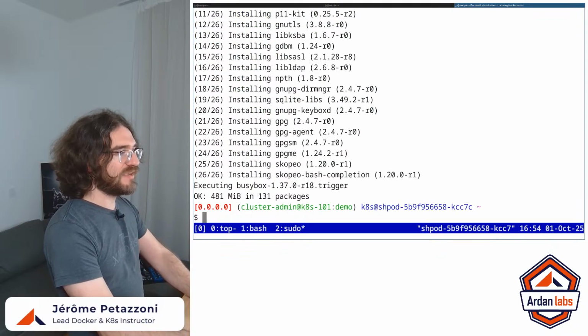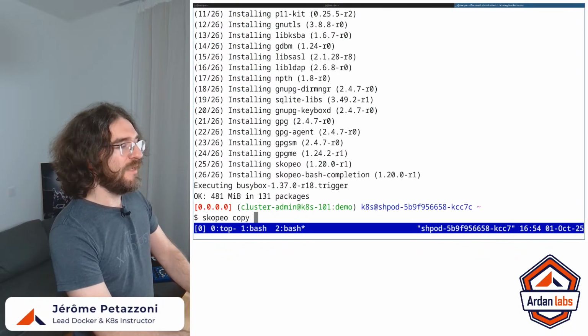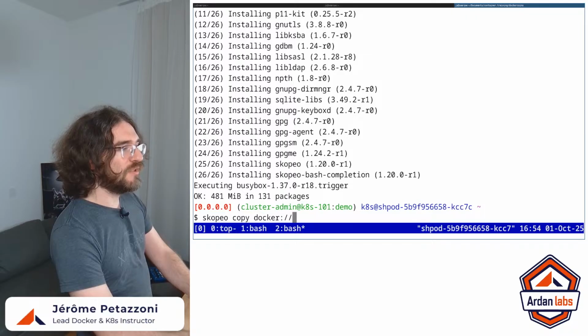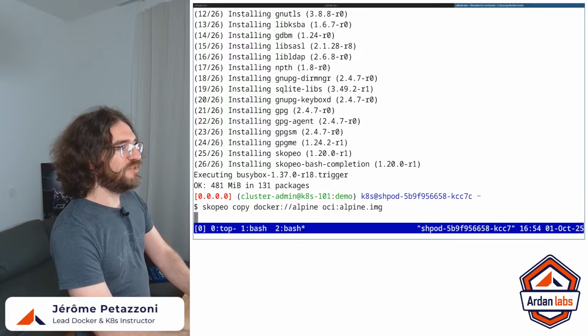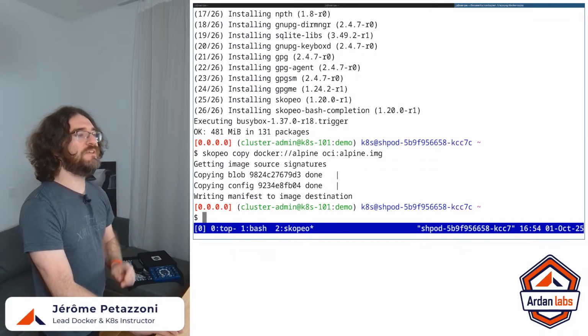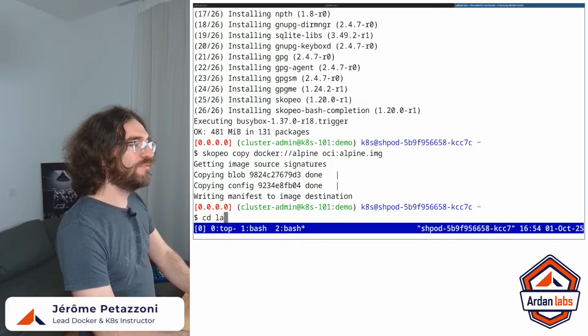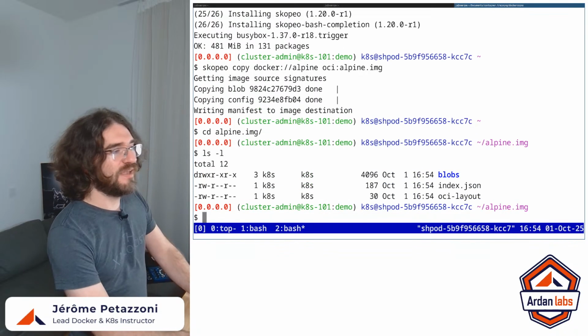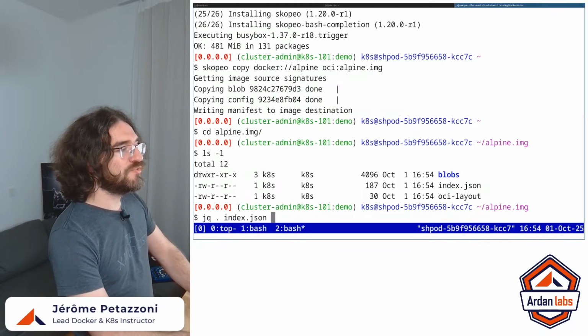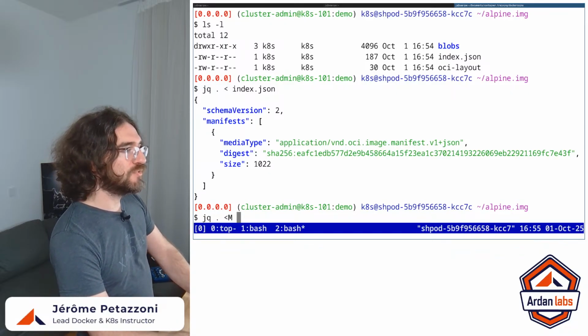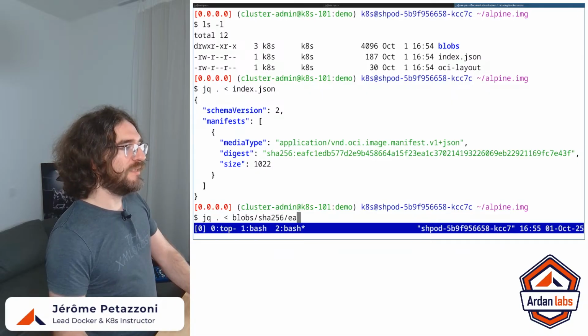Skopeo and crane, this is to manipulate and download images, and actually that one I haven't put in the image, but it's available in packages. So skopeo copy, let's say I want docker://alpine, and I want you to put that into OCI alpine.img. This is going to download an image, in that case the official Alpine image, and put that into that alpine.img directory.